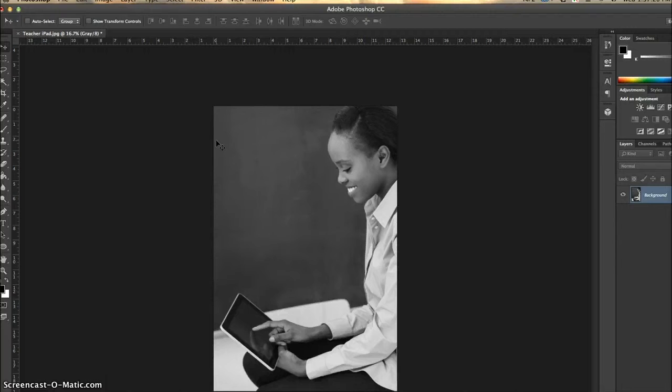Now I do want to make note that once you go to a grayscale image, you can no longer go back to CMYK or to RGB because you removed those color values. So by selecting one of those 2 color modes, you're not going to be able to bring the color back into the image. So you would want to make sure you save this file as a separate file name so you do not overwrite your original colored image.